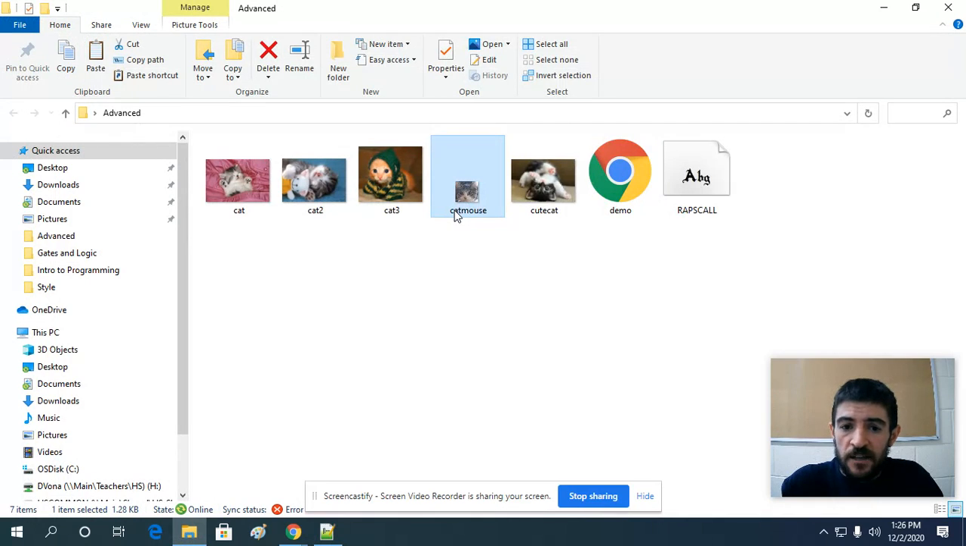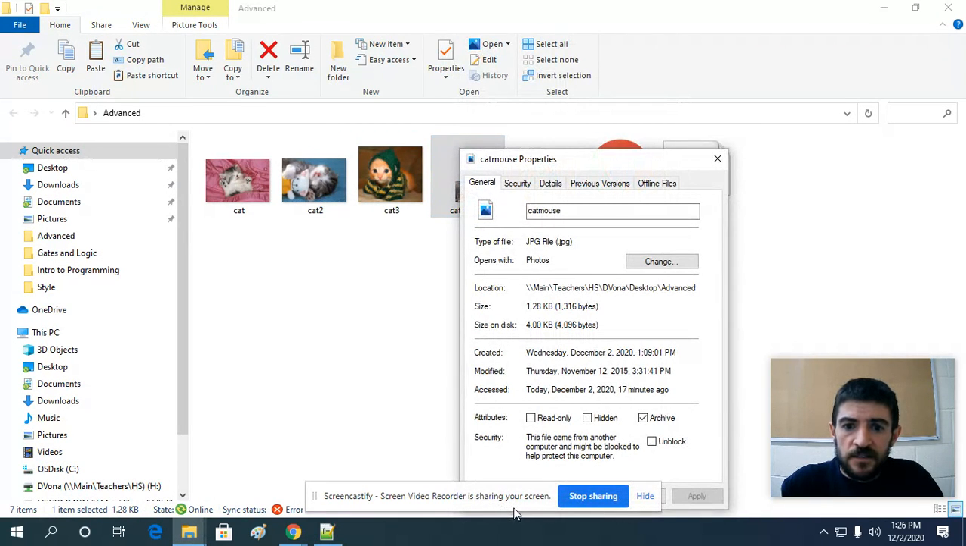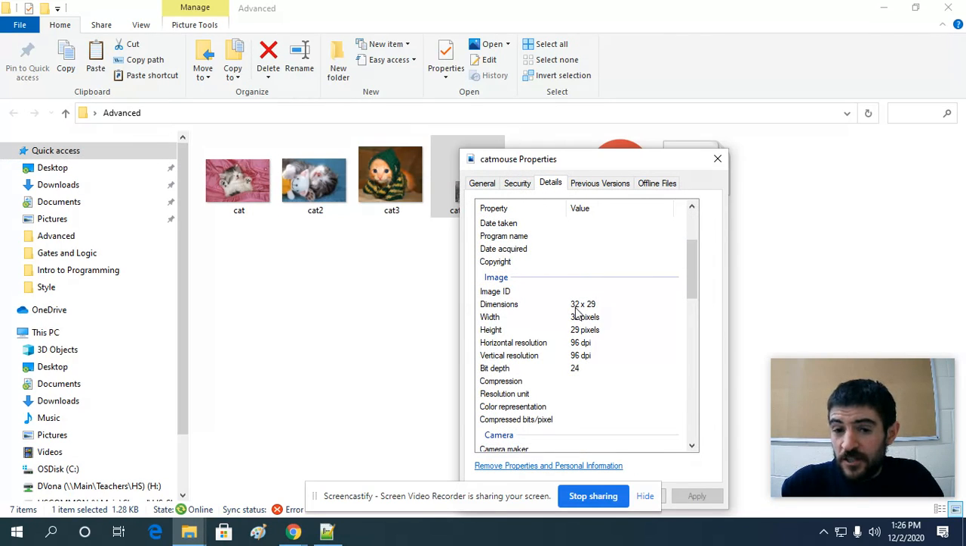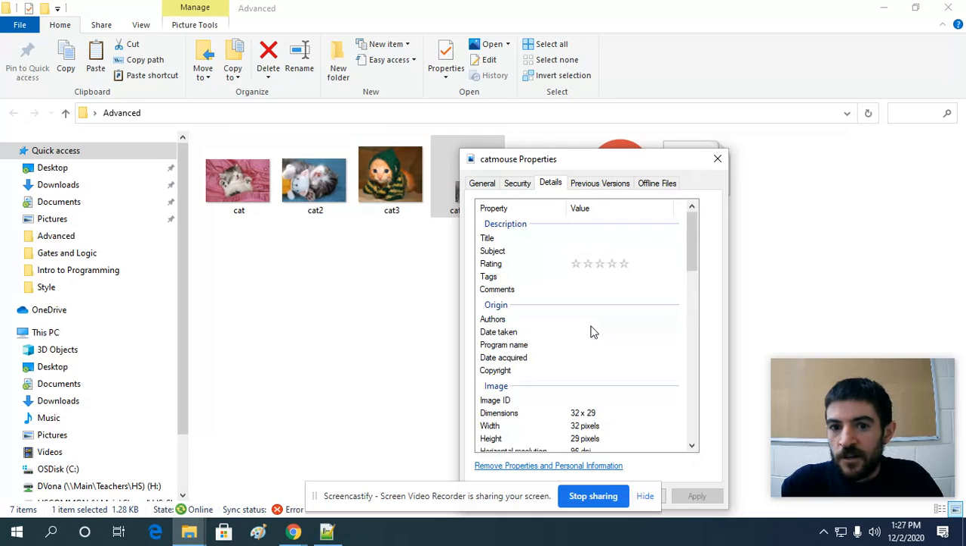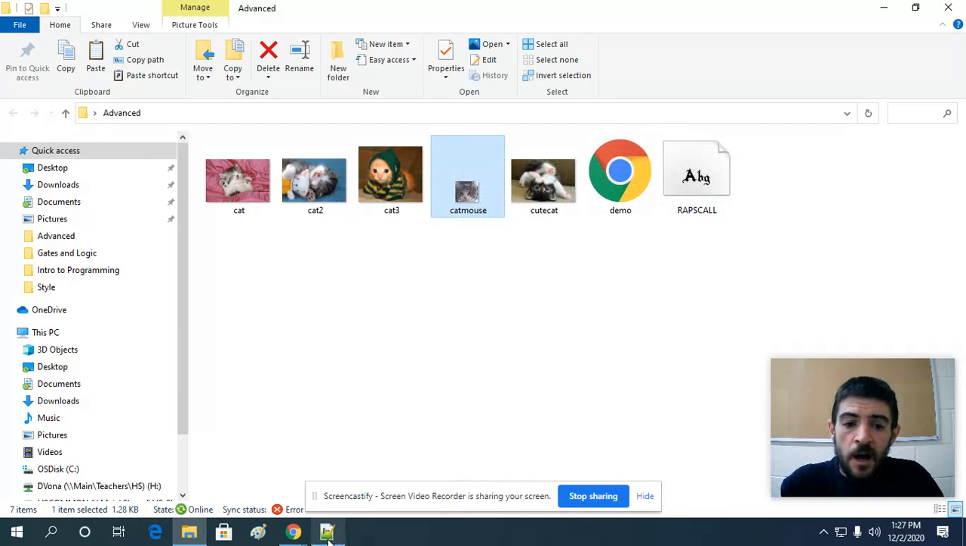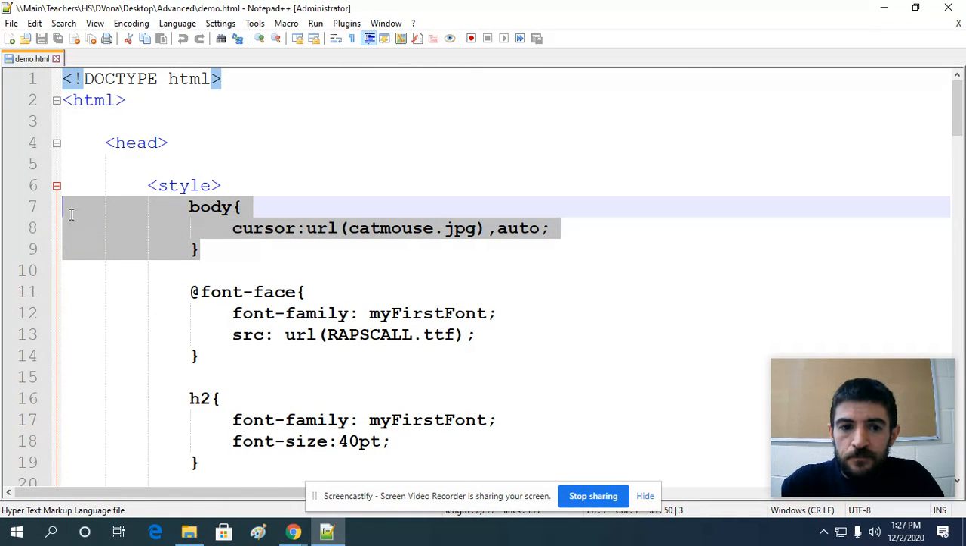So if you go back to this file here, and I take a look at the properties, details, you're going to see that this picture is only about 32 pixels by 29 pixels. So it's really pretty small. Now, you can always get a bigger picture and size it down, but you're not just going to be able to use a giant 1,000 pixel by 1,000 pixel picture. That will not work if you're going to try to change your mouse to some sort of image. It has to be a pretty small picture, but once you've got it, all it really requires is the name of the file, and you're setting the cursor property of the body tag.